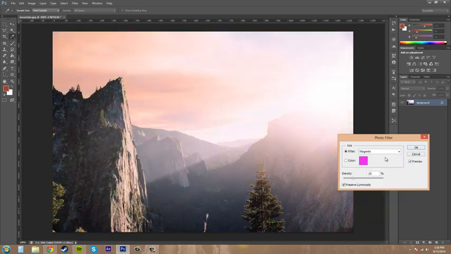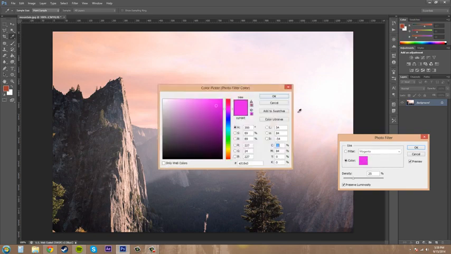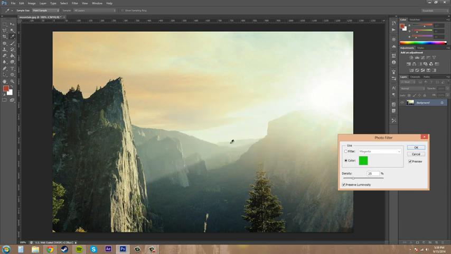Now, if you want to just use a different color, click on the color button here. Click on the color here, and then you can pick whatever you want. And you can go through and just preview different colors that you think might look cool.